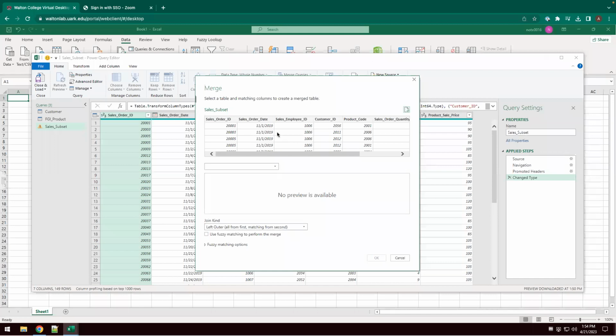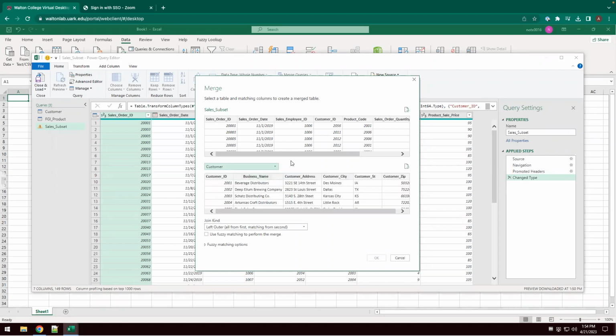Now we are going to merge. So we're going to select the customer. Okay, so now what we want to do is match it by the customer ID. So we're going to click within the sales subset customer ID. It's going to select the entire column. Same thing here in the customer. And then as you can see, the selection matches 149 of 149 rows. And for the join kind, we're going to keep it at left outer.